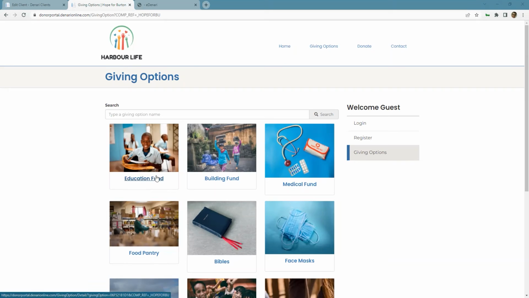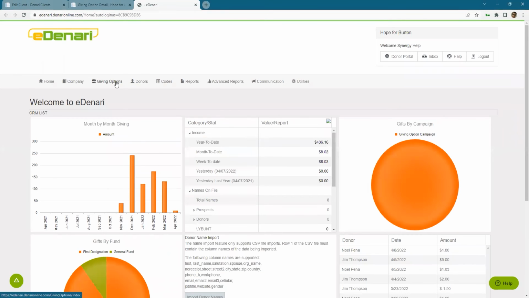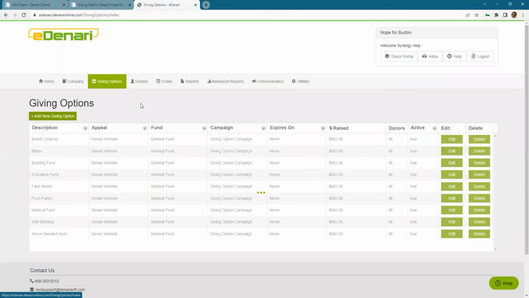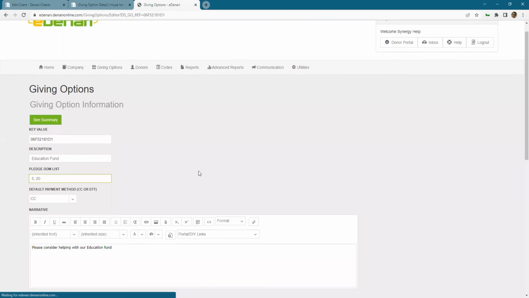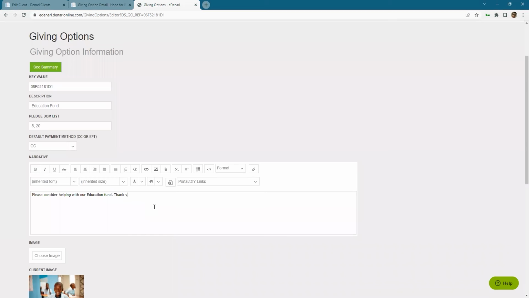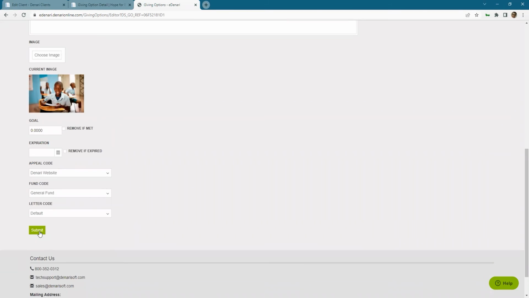I'll go ahead and select the education fund. And from here we can see some of this information, which was already shown in eDenari. So as you can see, we'll have just the name of the fund, an image, and a description. And if I edit any of this within eDenari, if I go back here to giving options, it'll update right away on the website. So I'll just come in here, I'll make a quick change. I'll just say thank you in the description so we can see the change. I'll hit submit.